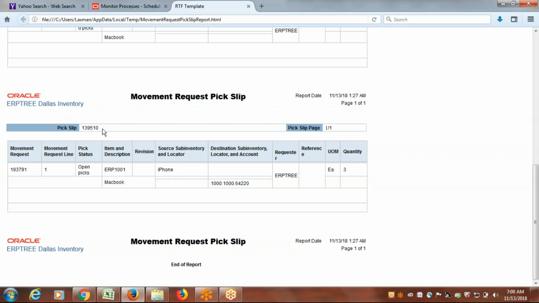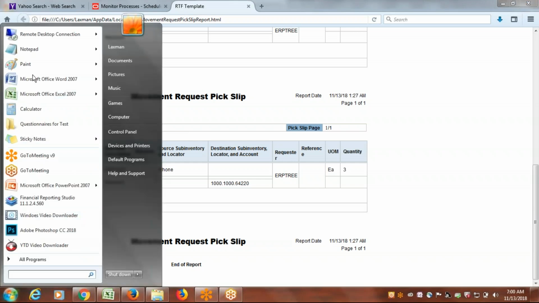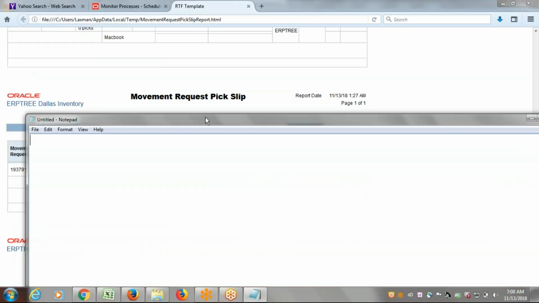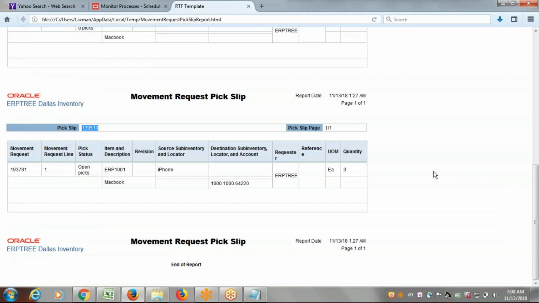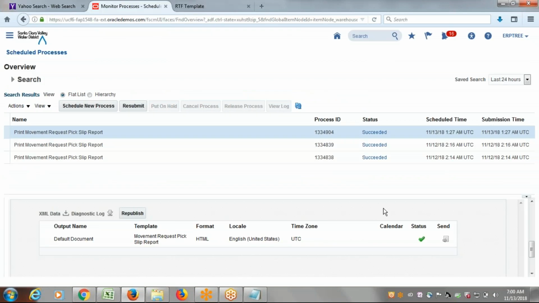So this is what system created, the pick slip. You can copy this pick slip so that we can go and search for confirmation purpose. So you can make a note of this pick slip. Fine, we're done with this. Now what is the next step?